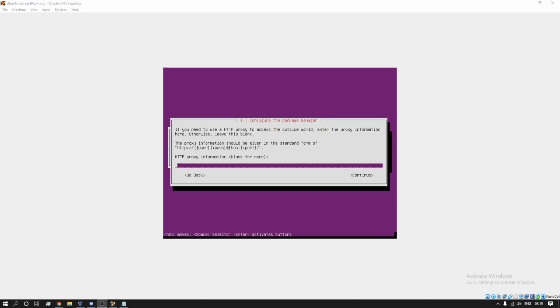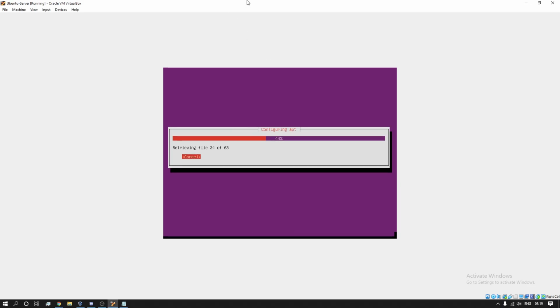Alright, so now it's asking us to configure a proxy for the package manager. In our case, or at least in my case, we don't have one, so we can leave that blank, and that's just going to continue configuring apt, depends on however you want to say it. So once this is done, I'll be back.